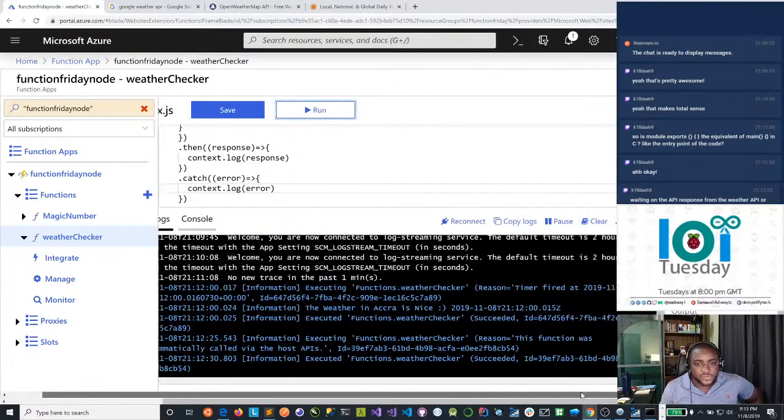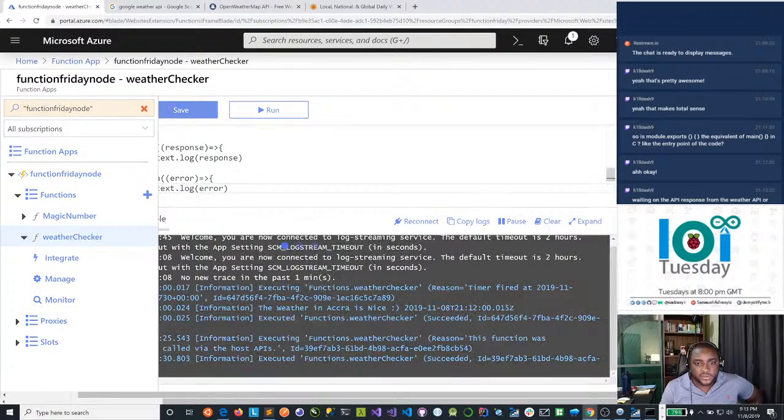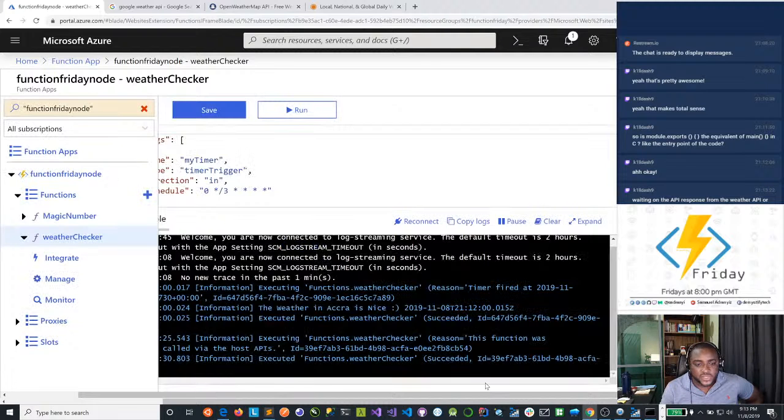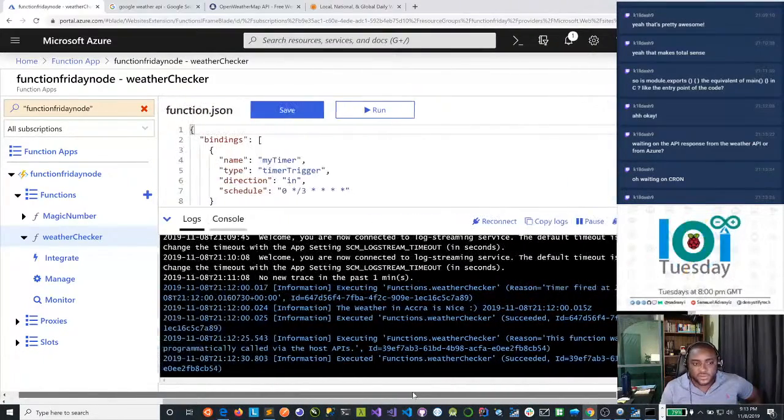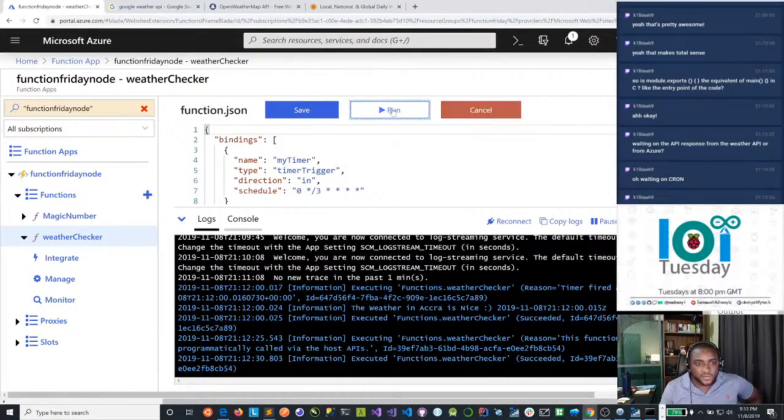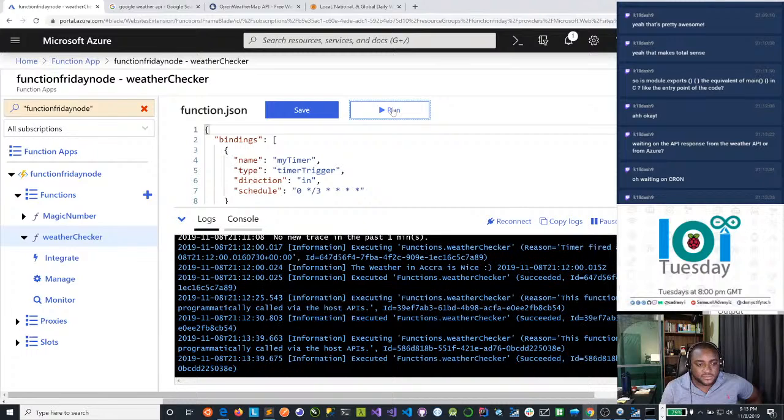We set this up to run every... We did every 3 minutes, right? So let's check our function start. Yeah, every 3 minutes. Let's go ahead and run it.